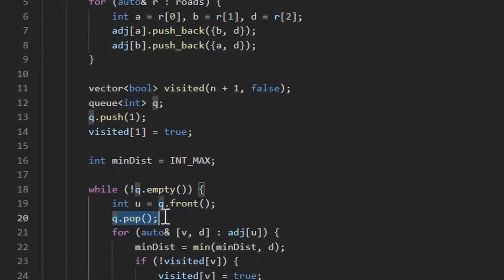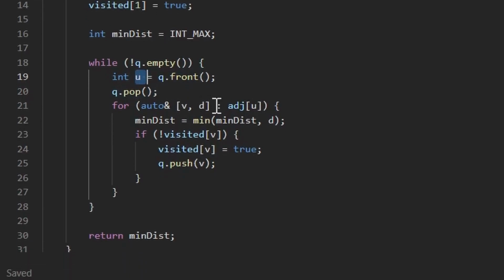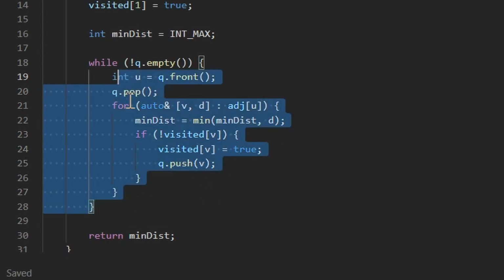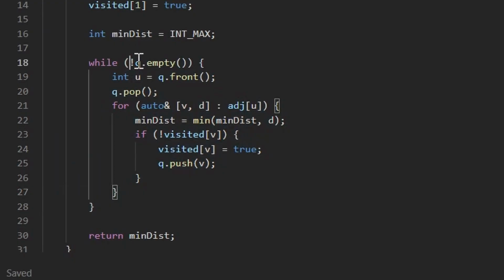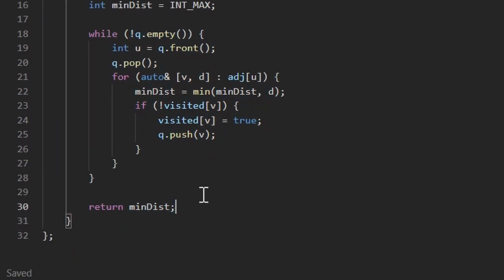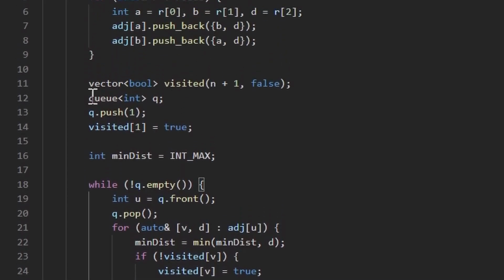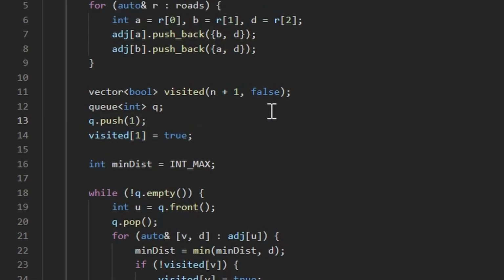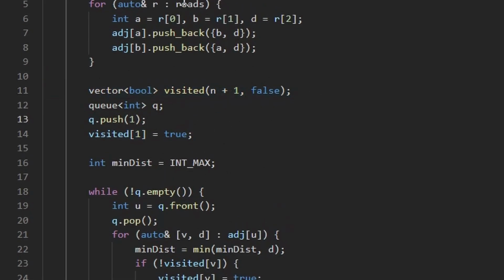Pop out the front, take u, and visit every v among its neighbors and calculate the distance. We take the minimum distance, and if v is not visited, push v into the queue, and keep iterating until the queue becomes empty. At last, return the minimum distance. For the time complexity, we visit each node only once because of the visited array, so the time complexity becomes O(n). The space complexity also becomes O(n) because we are using an adjacency list.